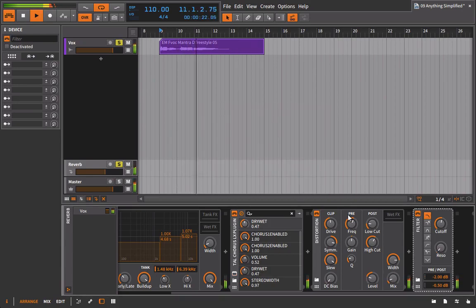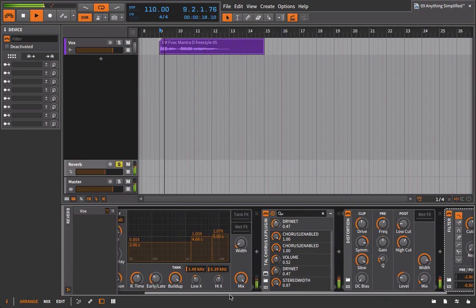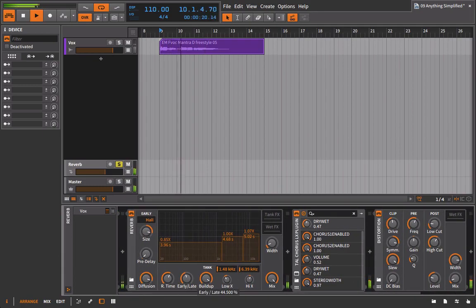And you can spend a lot of time getting in and just messing around with this stuff. And then if I want, I could just solo out the reverb by itself. We could set something really long.